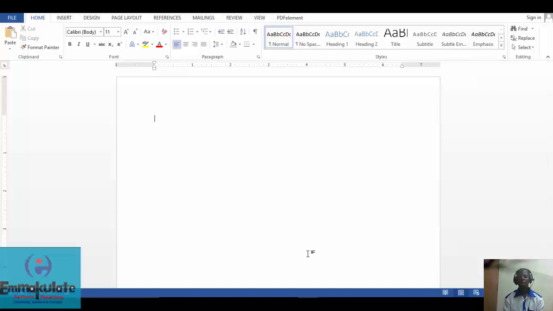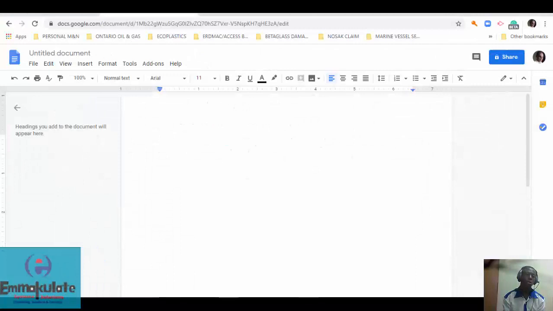Now the plan is this: you work offline on your Microsoft Word without the internet. When you are done with your work, you copy everything and you go to your Google Docs, you connect your system to the internet, you paste everything there. The format, the designs, everything will be intact. Then you save your work and you share your work. Then we are good to go.